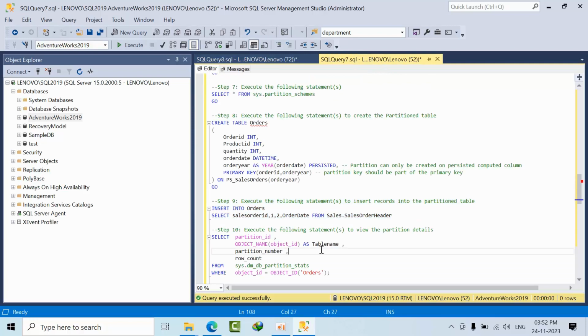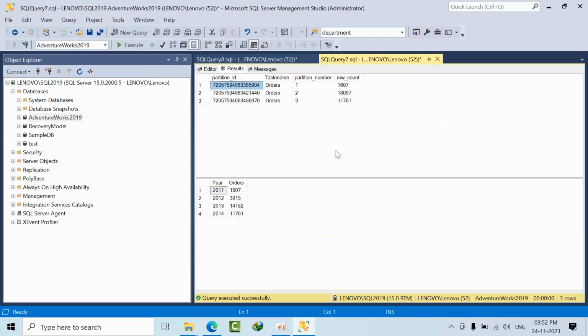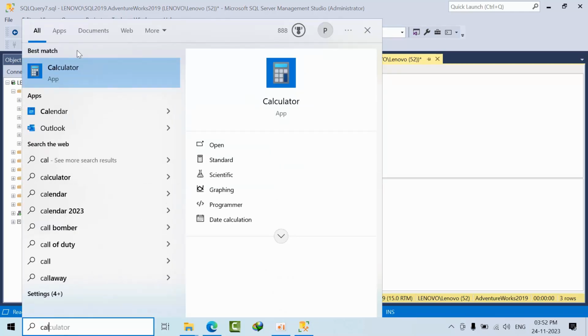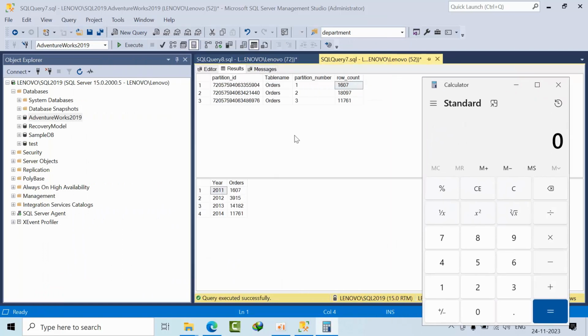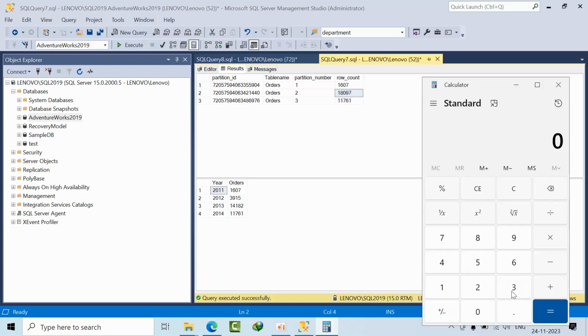Now if you see here, this is the partition table, and this is the original table. If you see that, you don't find any difference. See, 2011 data will contain, this is the partition table. I am opening the calculator. So we have 2011 data. What we have written in the logic: the first file will contain 2011 data, the second file will contain 2013 and 2012.